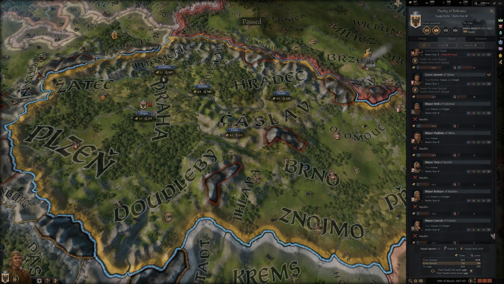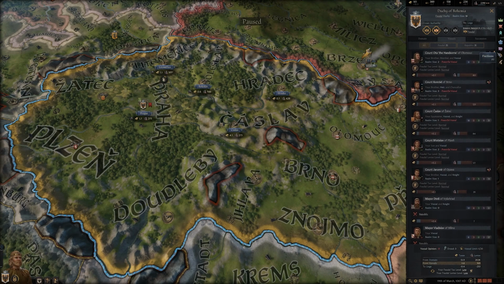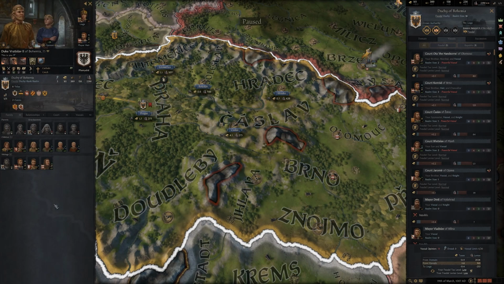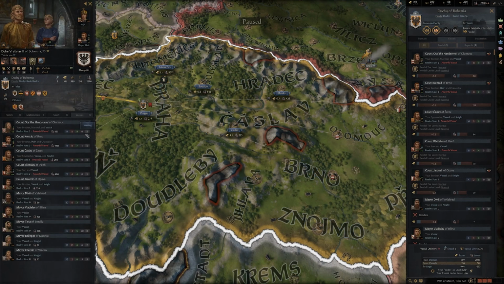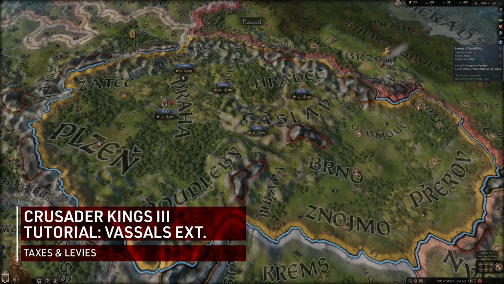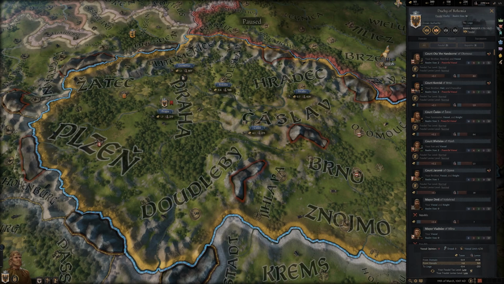And lastly for this section, and probably one of the more crucial things to know, any character that is within your vassal's domain is not your vassal, at least not directly. This is good to remember and can be relevant when we get to the vassal limit and how to manage that. Taxes and levies.